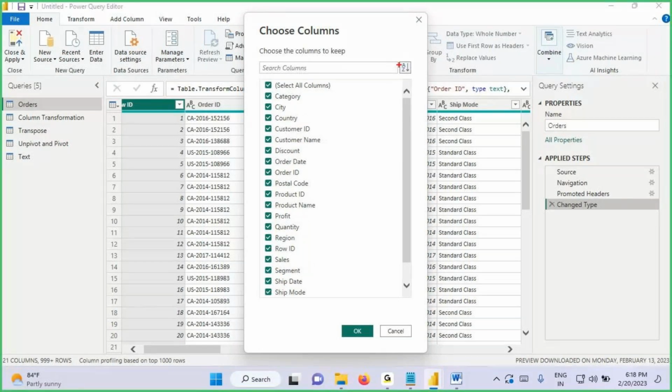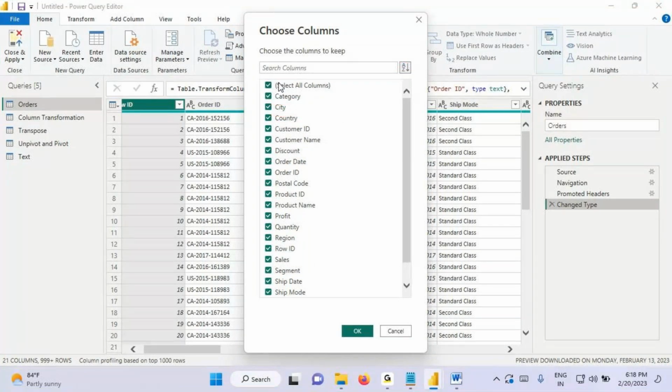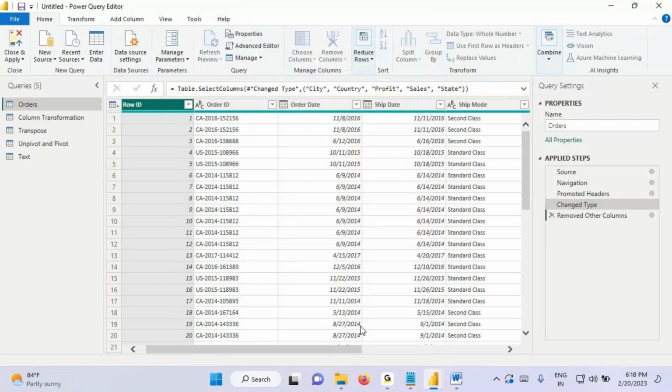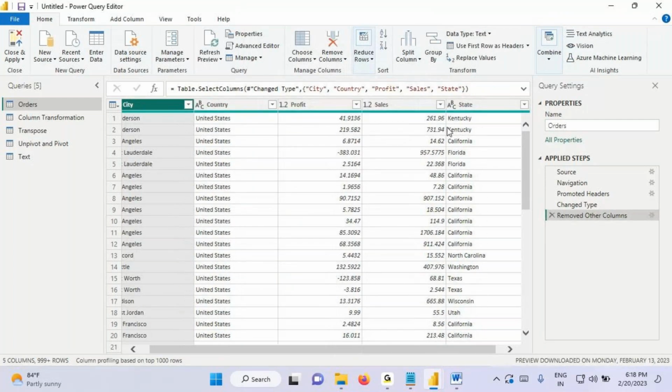A to Z. When the columns are in A to Z, what is the first column I need to keep? Country. It will be there at C. What is the second column you need to keep? State. PQRS. Directly go to S. What is the third column you want? City. Again what? Sales. Again what? Profit. When they're in alphabetical order, searching the columns is easy, guys. When I press OK, only those columns it will keep. Remaining all columns got removed.